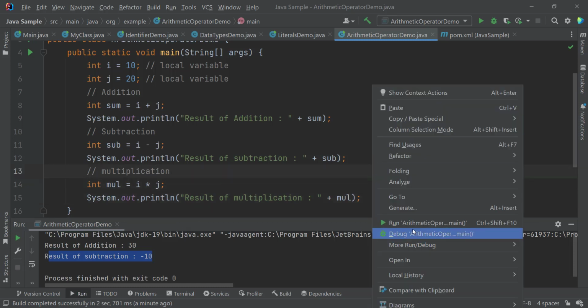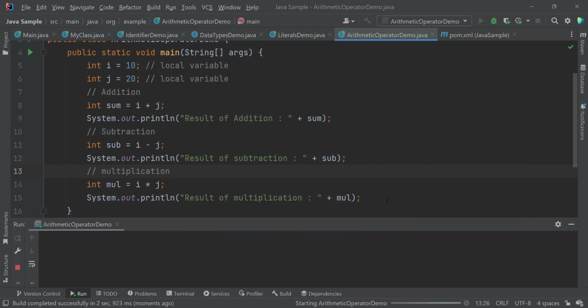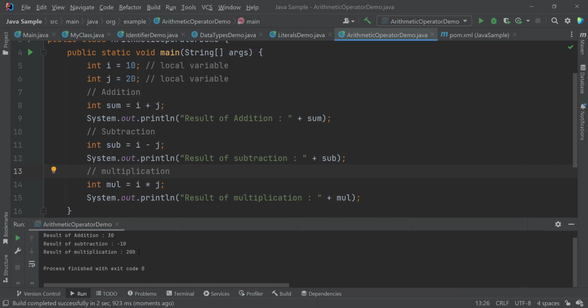Let's run this. Here you can see that the output is 200, that is 10 multiplied by 20 is equal to 200.